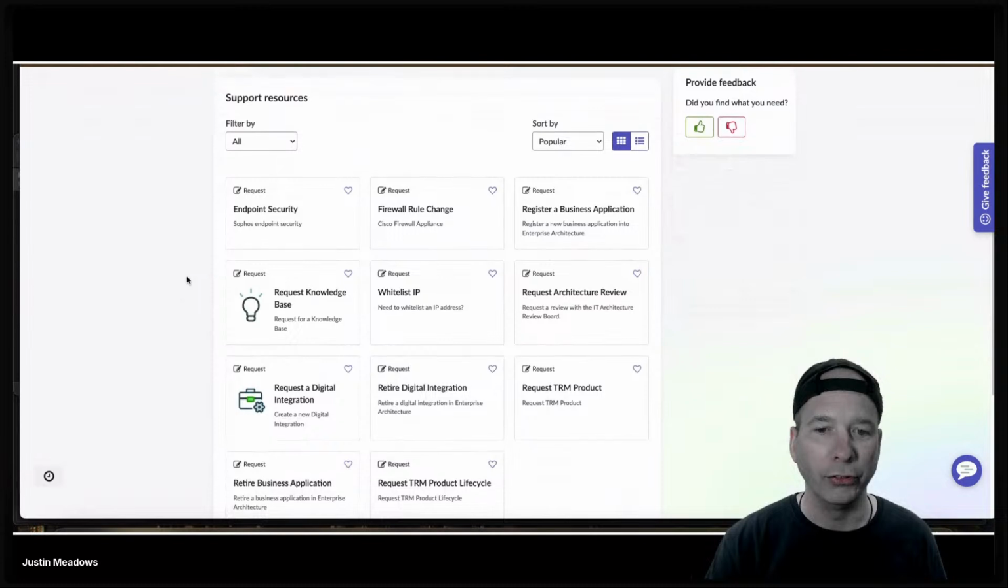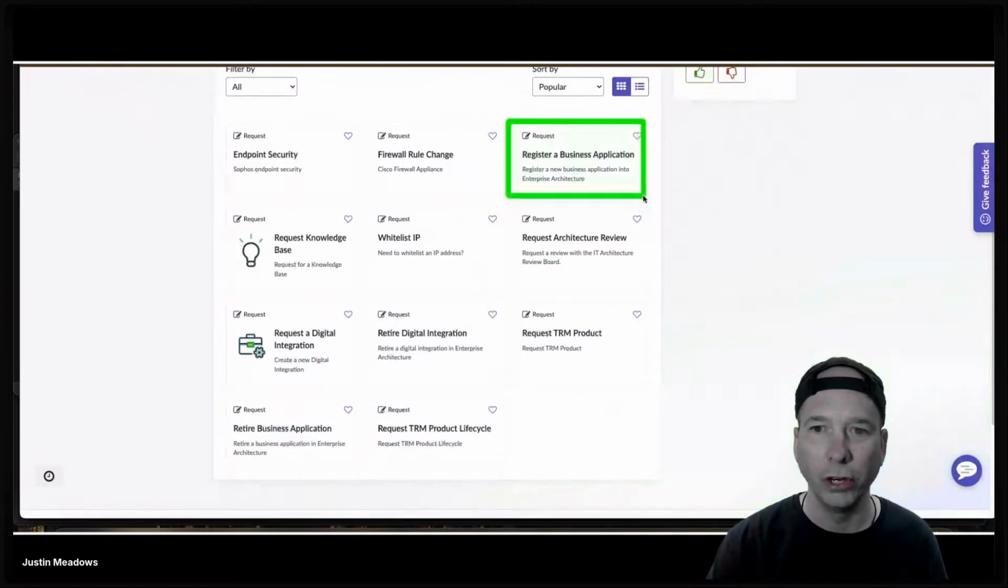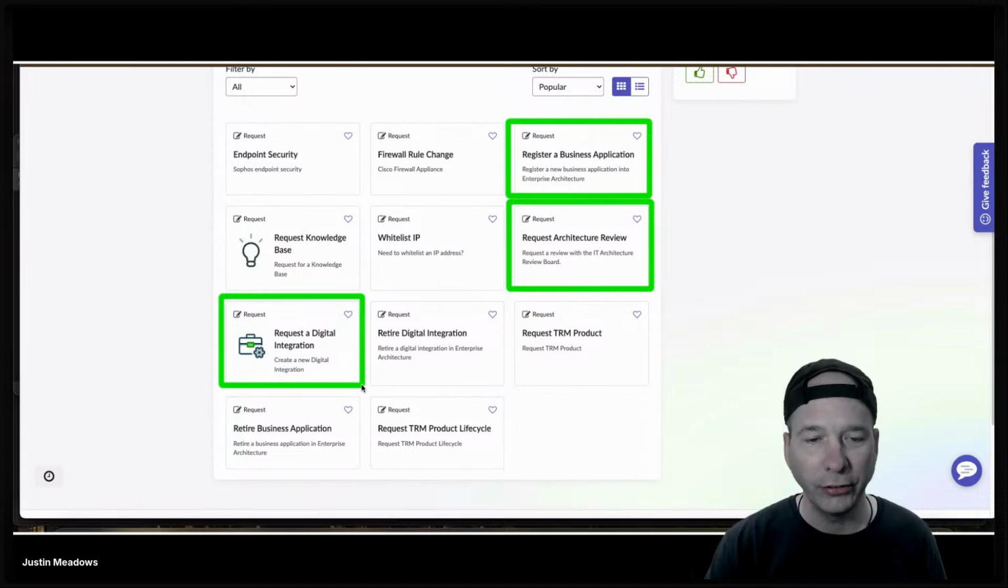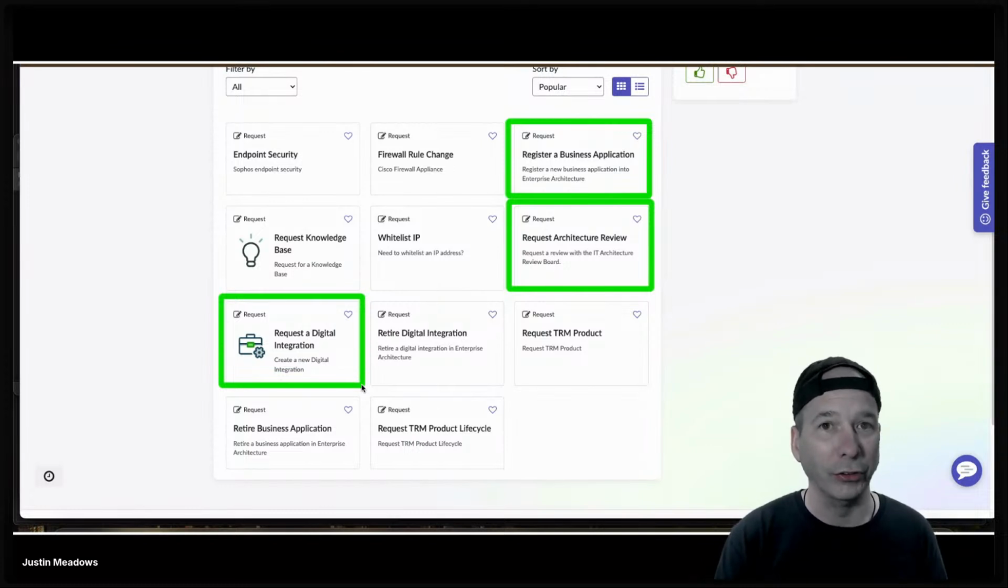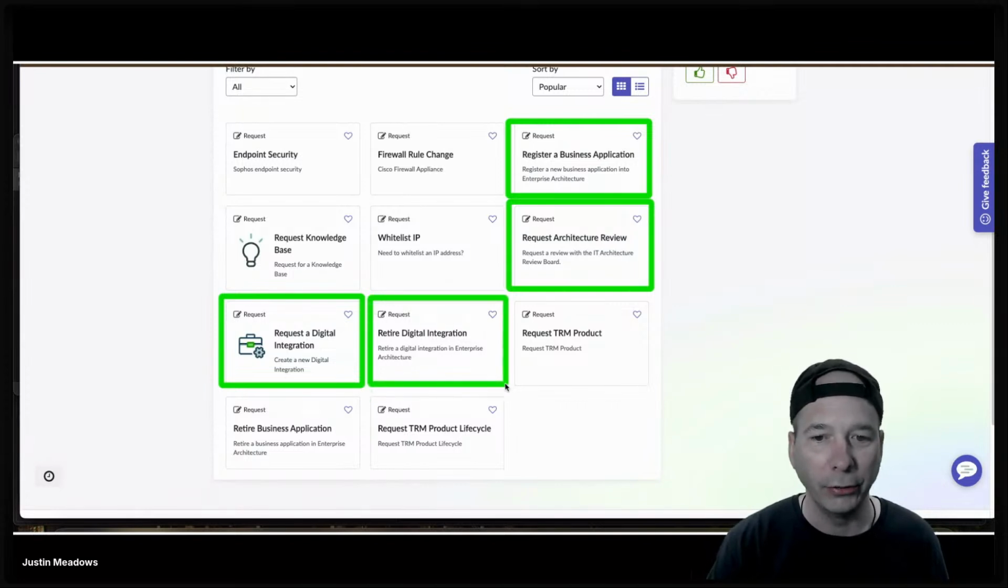But let me point out the stuff that I made sure was showing on the portal here. So there's register a business application, request an architecture review, request a digital integration. I'm actually not going to get into the digital integrations because it's a separate application on top of enterprise architecture or APM. But it's pretty cool. If we have time, maybe we can get to it. Then there's retire a digital integration.